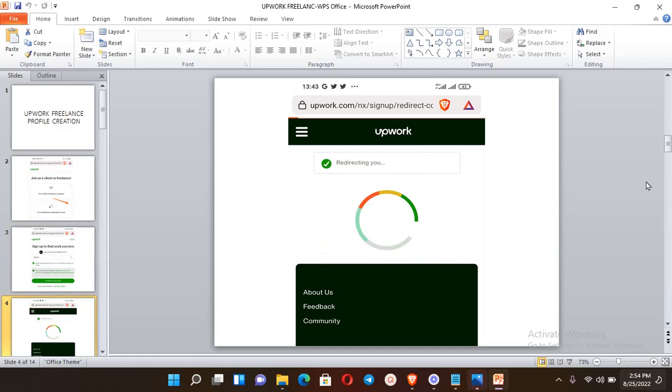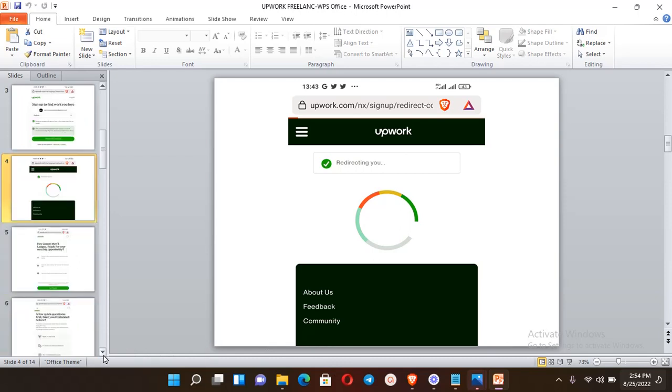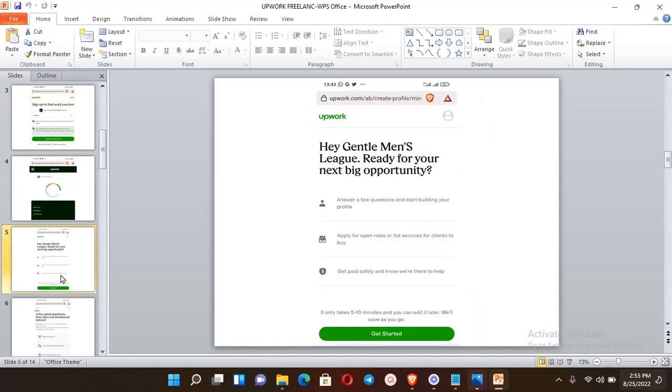Then step 4. Now once Upwork has received all your information, your name, your country, your email address, your phone number where necessary, it brings you to this page where you'll be redirected. Now this was fast because I connected with a Google account, but if you're not connecting with a Google account, if you're signing up with email, you have to fill in the information manually by yourself.